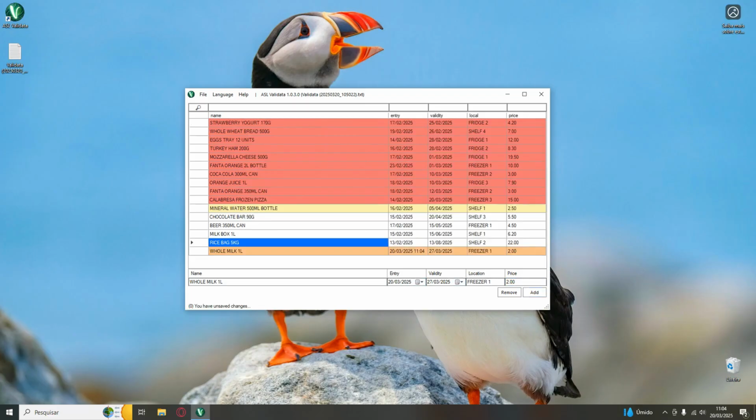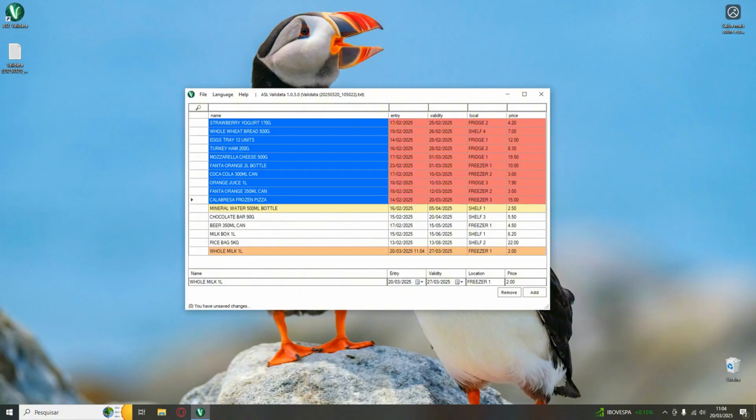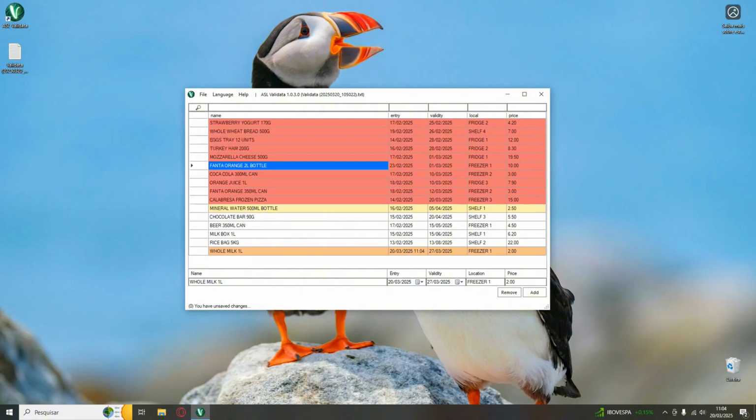As you can see by the color, this product will soon expire. The colors are displayed like this. The closer to expiration, the redder the color. In this case, the ones that are red are the ones that have already expired. The ones that are orange are the ones that will expire soon, and the ones that are yellow are the ones that still have some time before they expire.